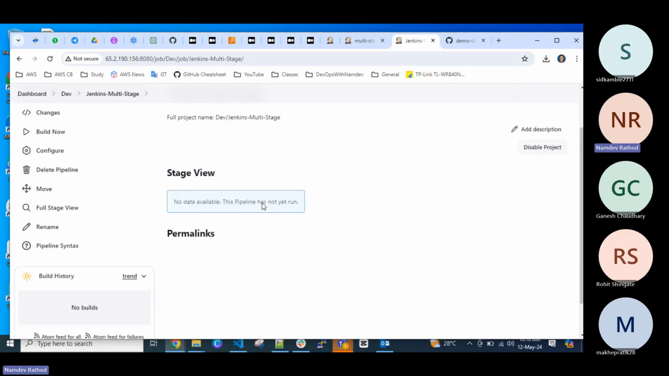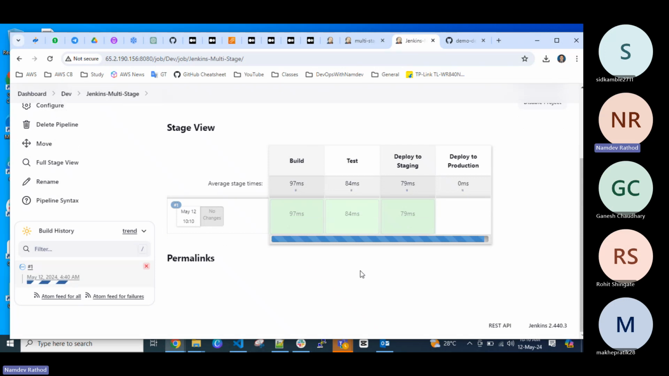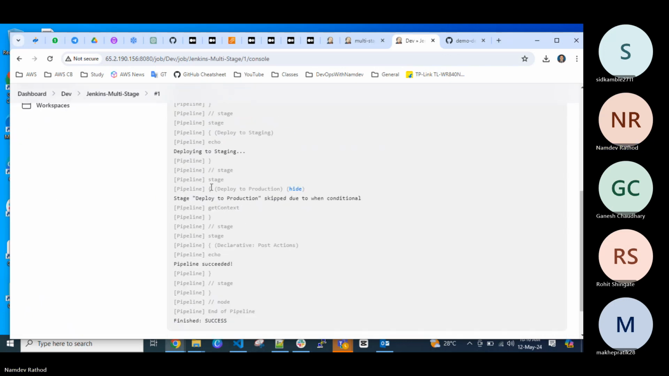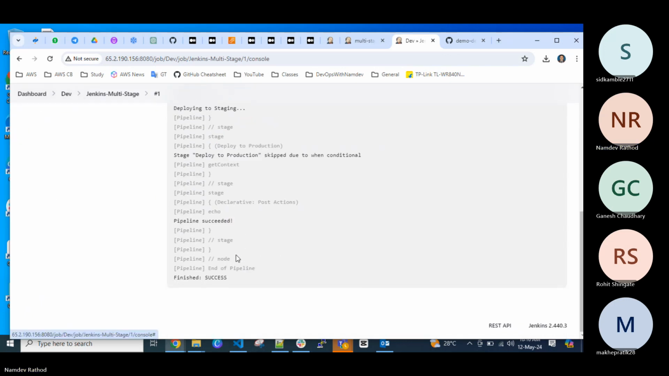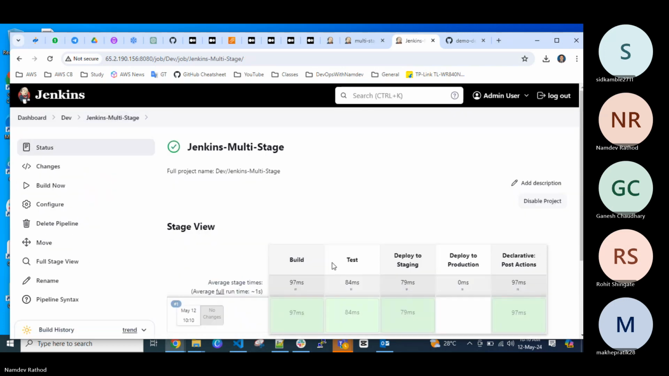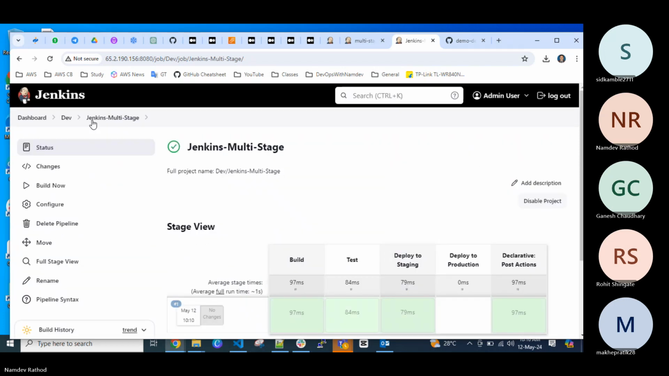If I trigger this now, build now, it will show like this. If you click on this complete output, you can see started by admin user, pipeline started, then you can see all the stages. Like this, okay? If I search, let me try to search any scenario base here.